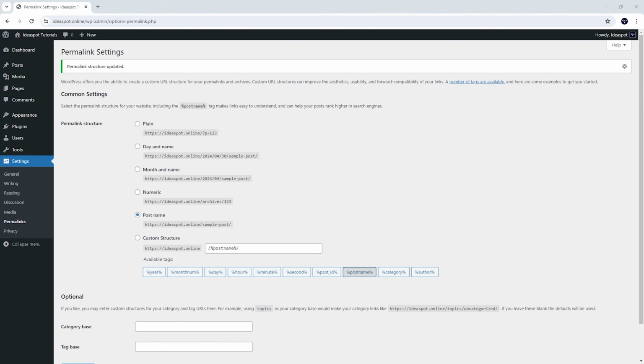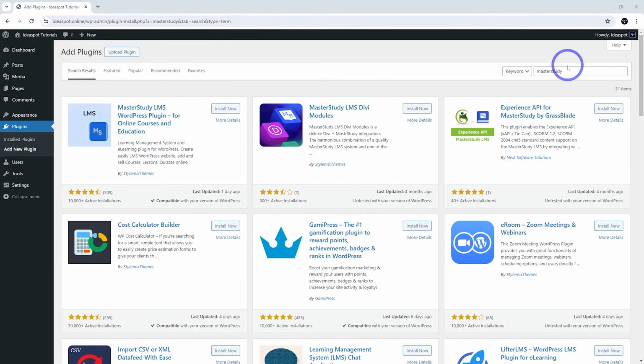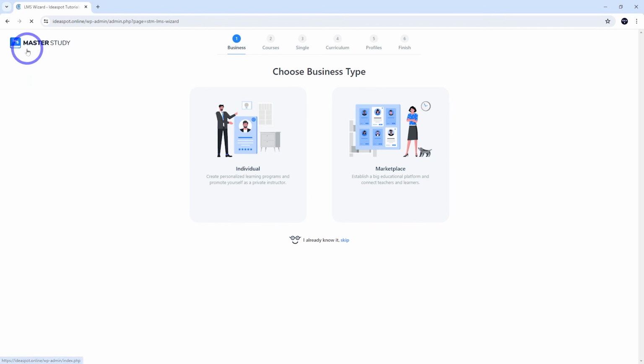Now let's install our Master Study plugin. So under plugins, we want to add a new plugin. And if we type Master Study into the search bar, we should find Master Study LMS. We want to install and then activate that one. So we click activate here. And as soon as we activate this and head back to our dashboard or refresh our page, it should trigger the setup wizard. So here we've got the Master Study setup wizard.